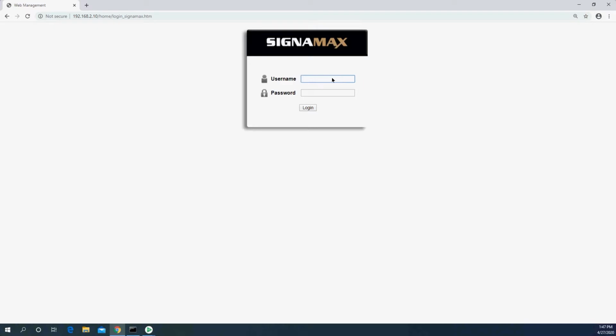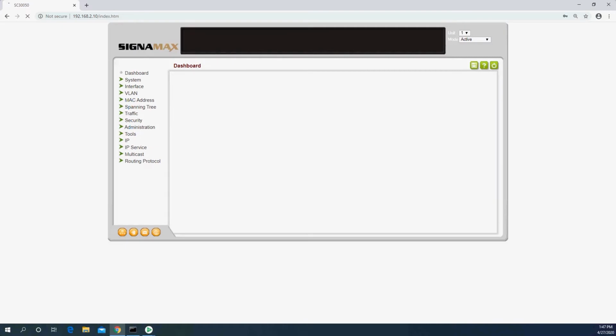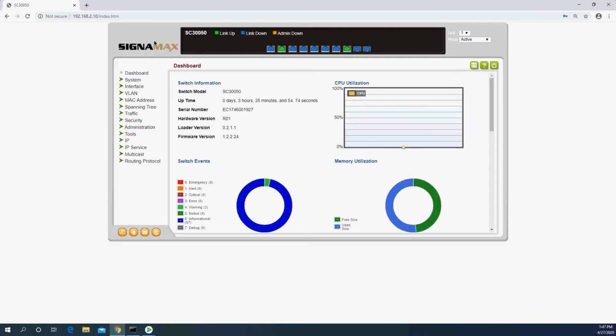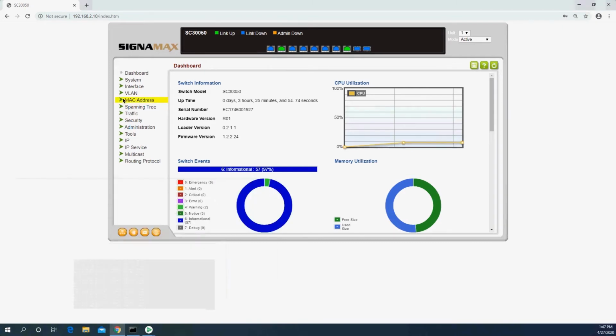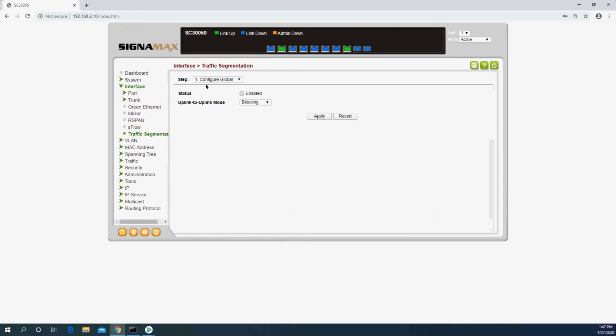So let me log into the C-300 switch that I have here and show you how to do so. First of all, we'll see that I currently have two devices here. My computer is connected in port 8. I have another device on port 2, and I can reach it, as we can see. We're going to go to Interface, Traffic Segmentation. And first of all, we enable it.